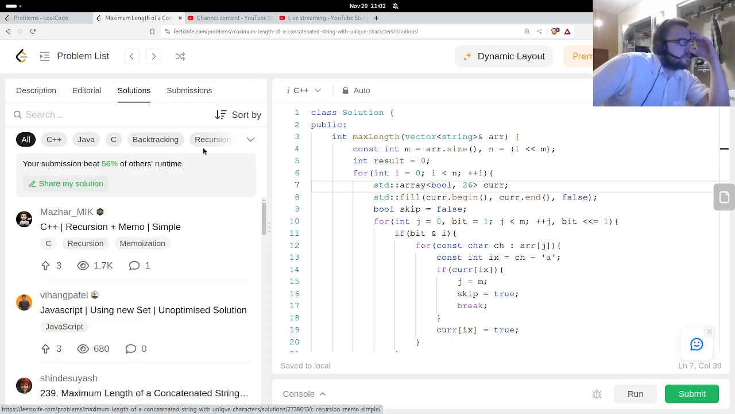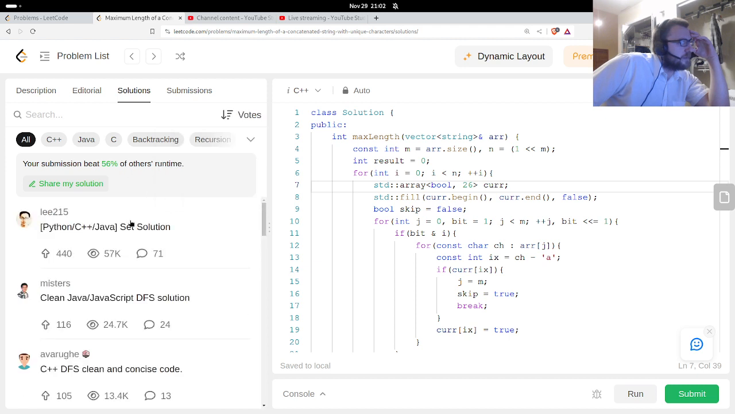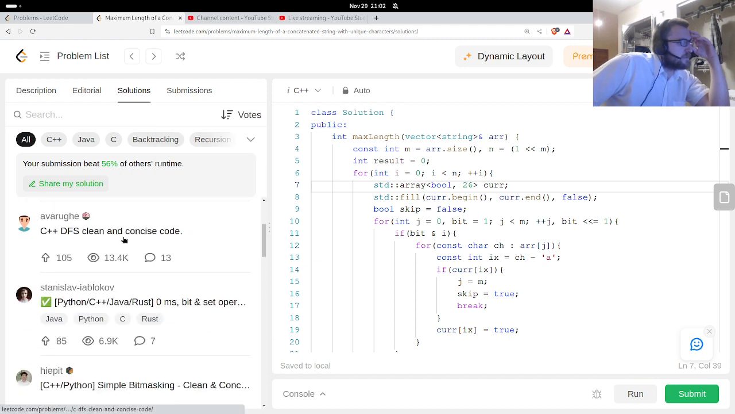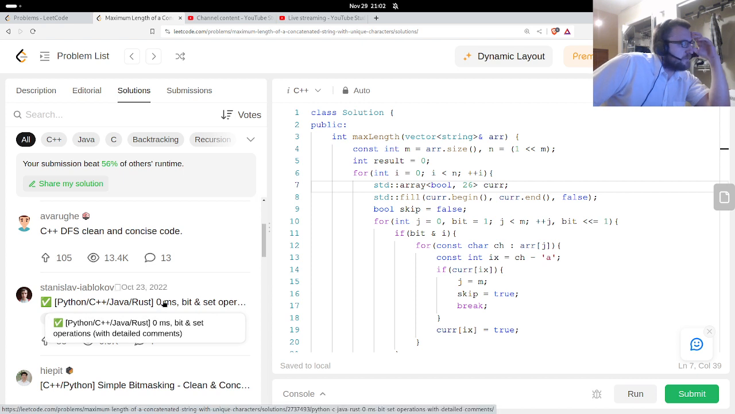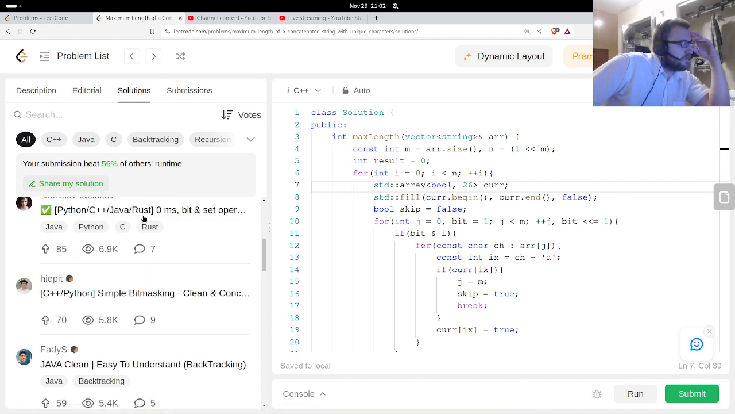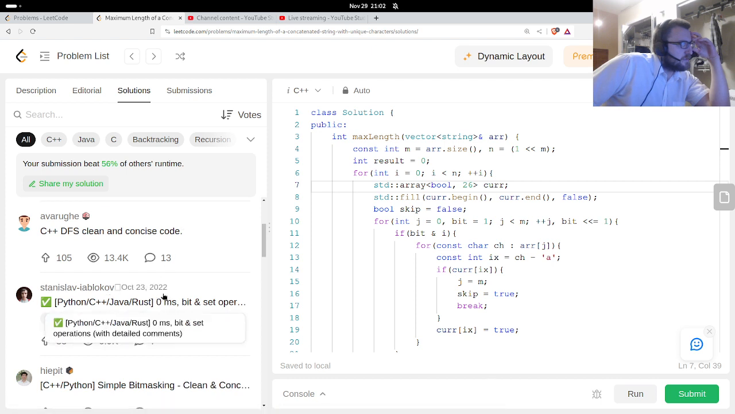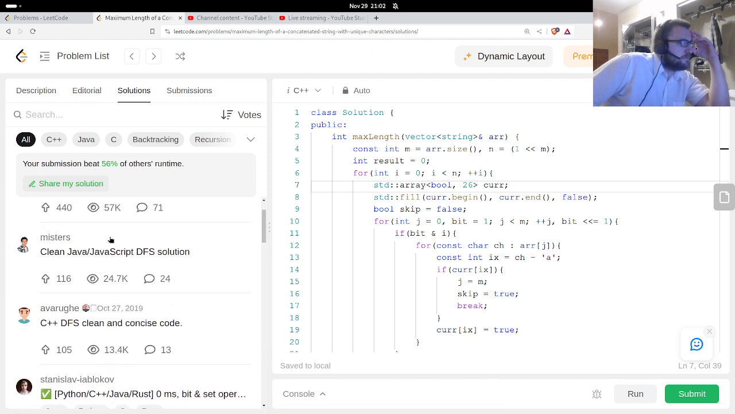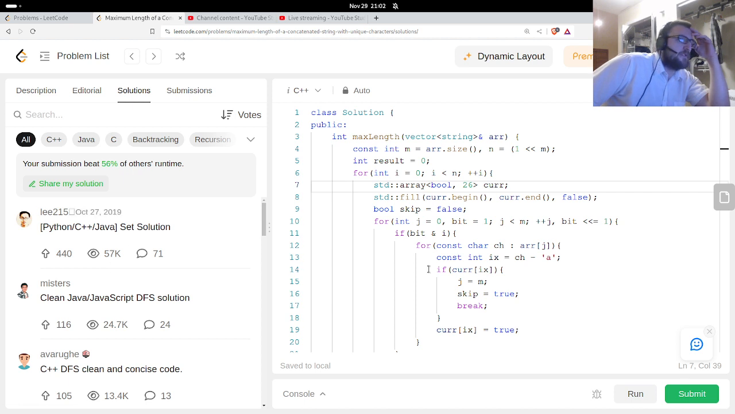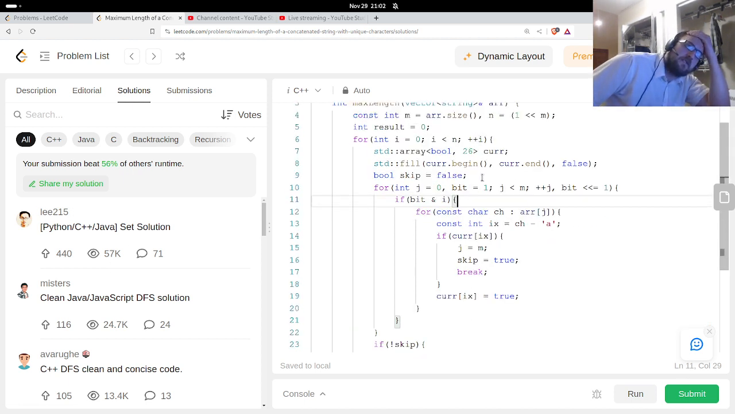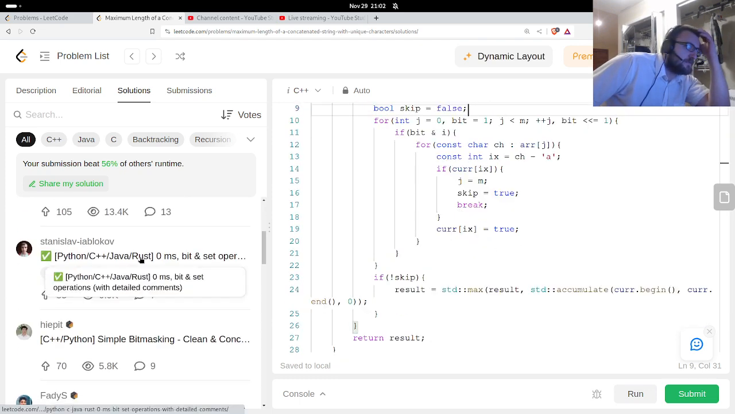Recursion memoization. Let's do the most votes. Set solution, DFS, bit and set operations. Bit masking, clean and concise. That's what I have here. It's just the bit set, bit masks. Although it's kind of slow. It's not 0 milliseconds.